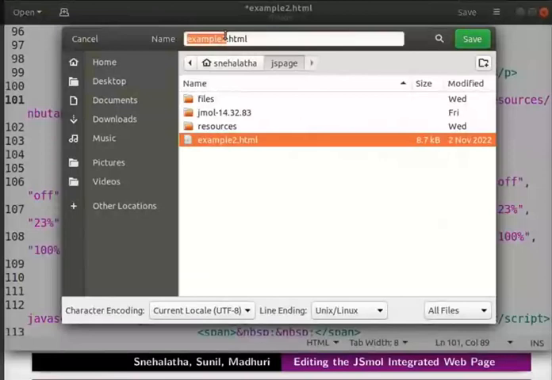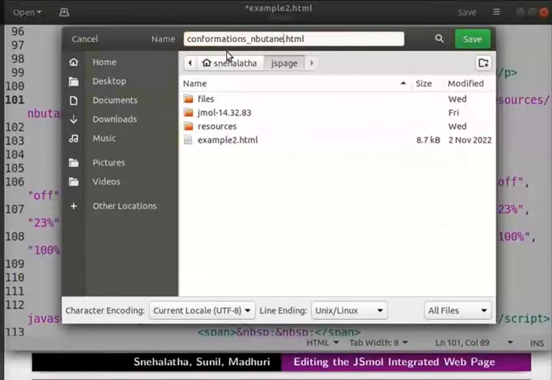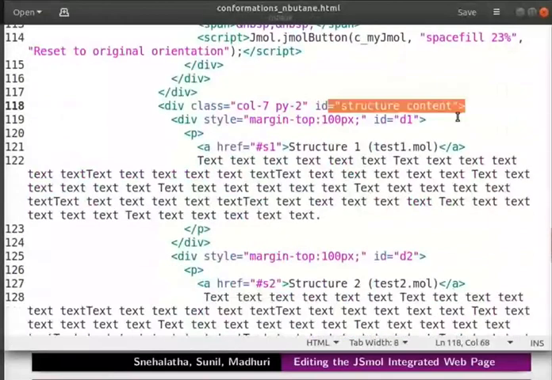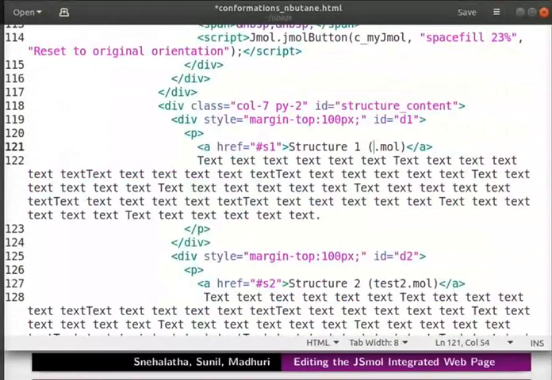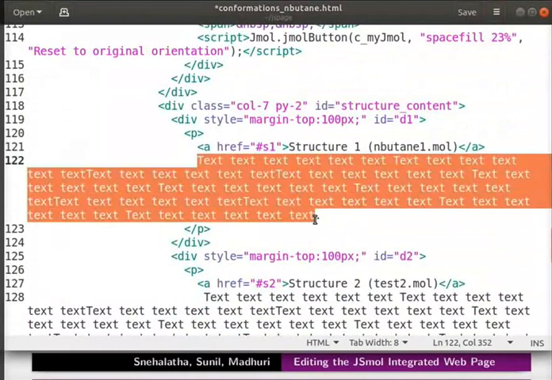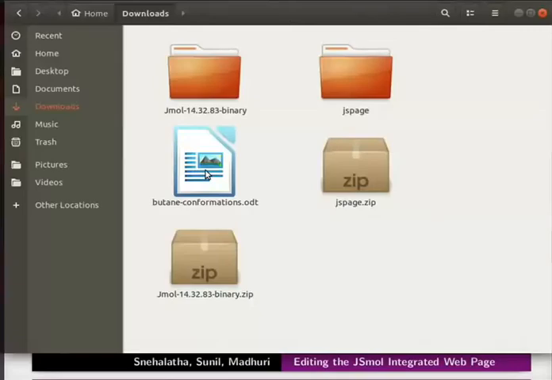Save the modifications made by clicking on the 3 lines button at the top right corner. In the options, choose Save as option. Save the file in JSPage folder. Give the file name as conformations_n-butane. Click on Save button. Now we will scroll down to structure_content JavaScript block. This begins from line 118.